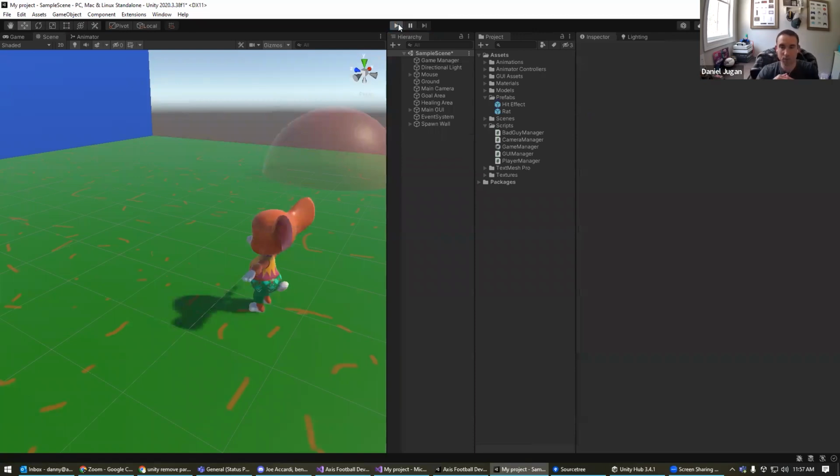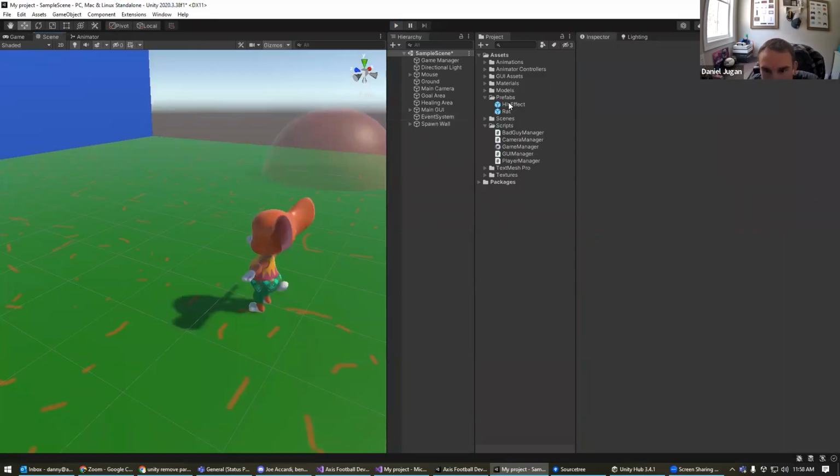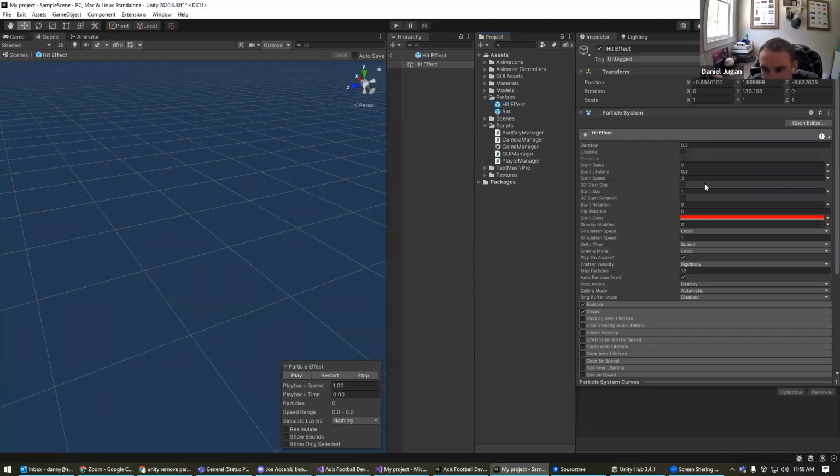Okay, now let's run it kind of full speed, see how it looks. Looks terrible. But we get the point. Okay, it's a little too long. Let's shorten it. Where is it?